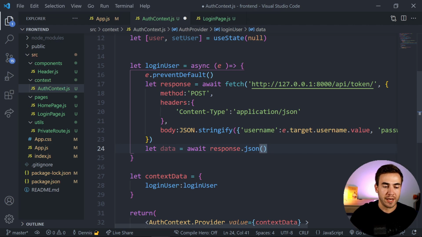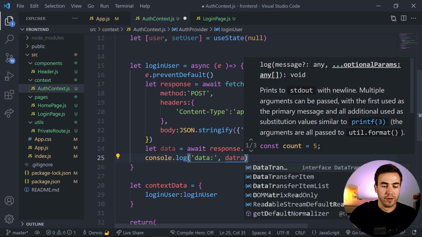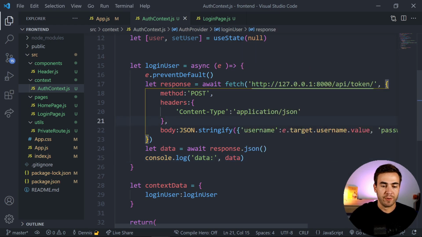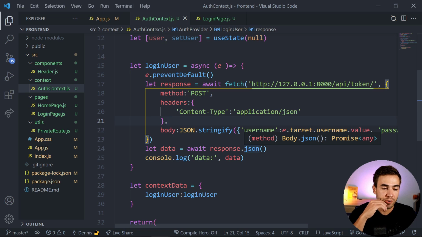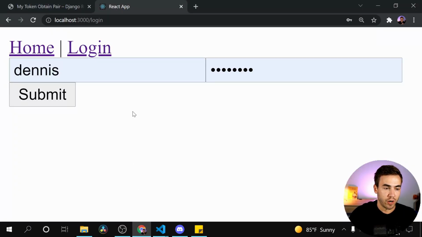So we're just going to parse that data, and we want to console this out. So we'll do console.log, and let's just get that data. What's going to happen here is we're going to submit the form, send our username and password just like we did from the front end earlier, and we should get back an access and a refresh token. So let's try this out.